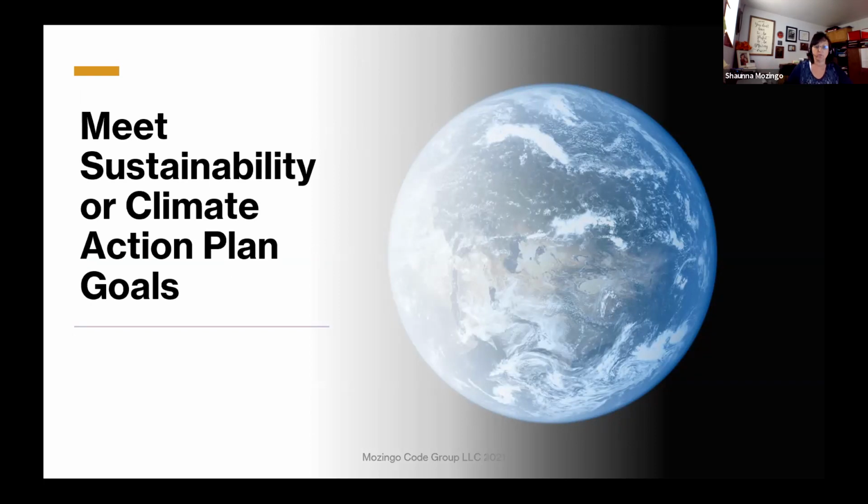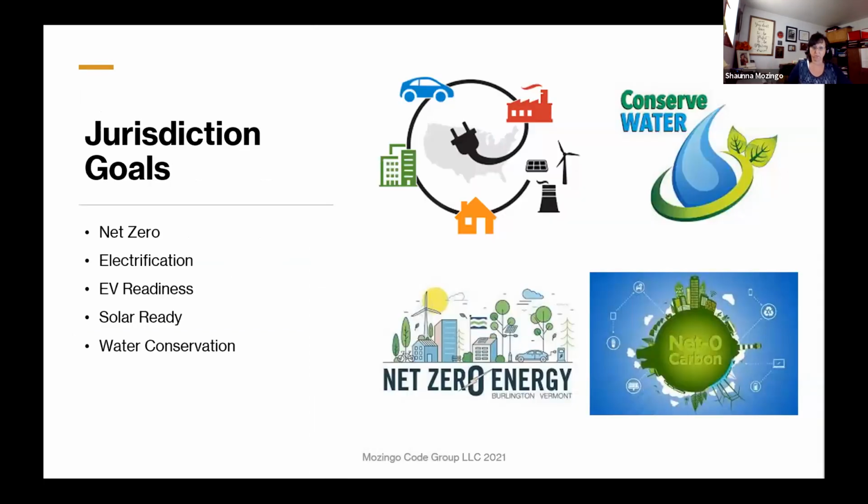Okay, so how do we do that with a code cycle? So we have to figure out what kind of things are going to get us there. What are your goals? And what kind of things are going to get us there? And so we have to figure out how to write those things into the code. A lot of people are saying we want to get to net zero. Is it net zero carbon? Is it net zero energy? What kind of net zero?